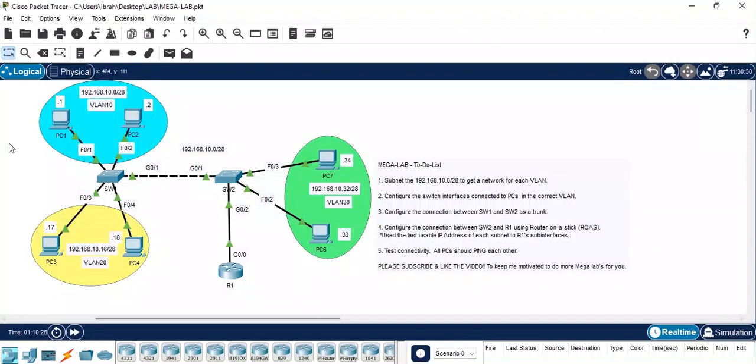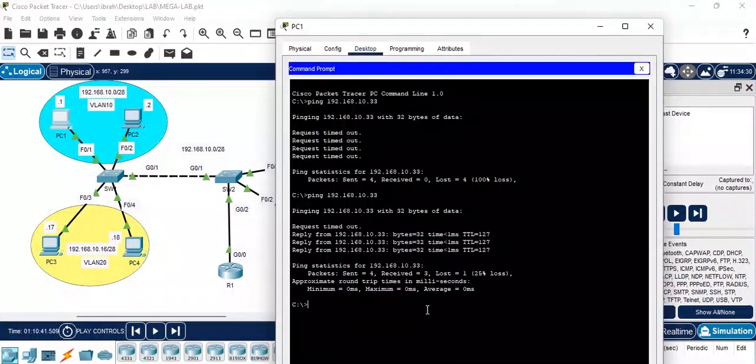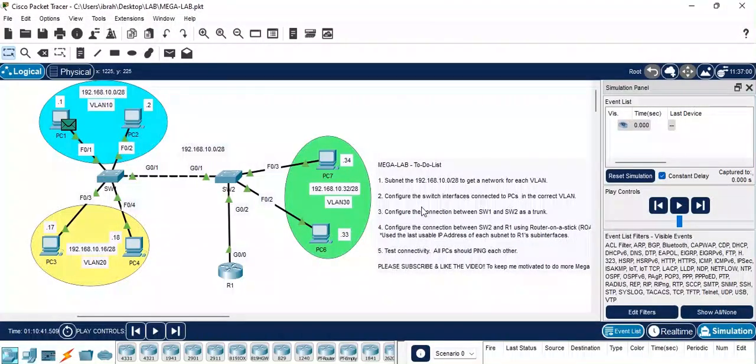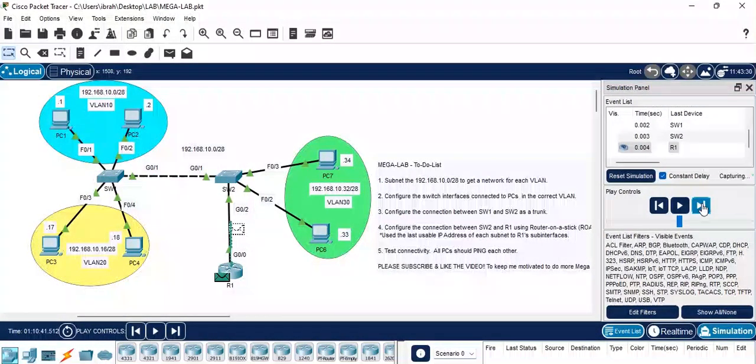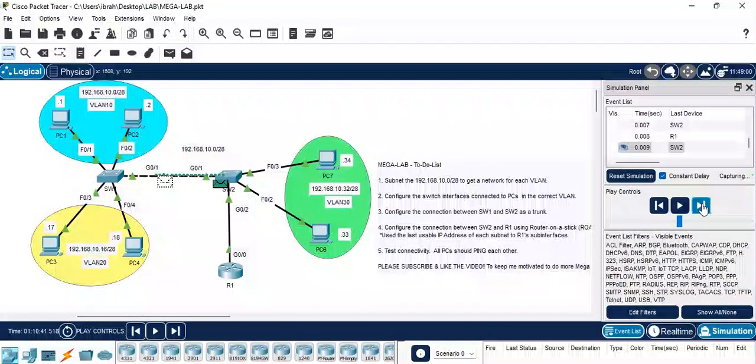So now let's do some simulations. Fast simulation. Okay, let's see how the traffic goes from PC1 to PC3. So we expect the traffic to move from PC1 to switch 1, switch 1 to switch 2, switch 2 to the router, from the router to the switch, from the switch to PC3. Now return traffic from PC3 back to the router, from the router back to the switch, from the switch back to switch 1, then to the final destination.